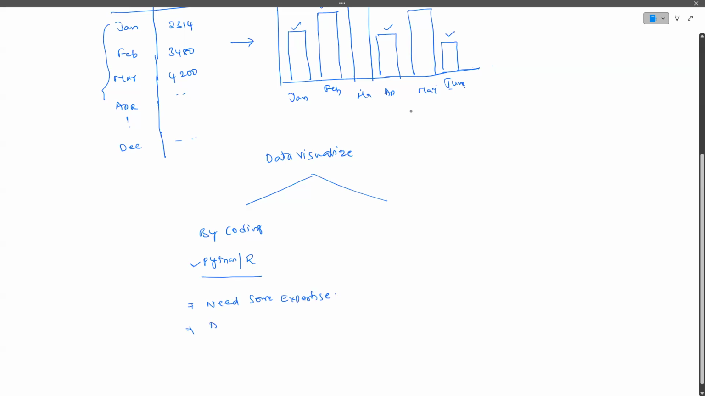And apart from that, it is also going to be time consuming. It is going to consume some time because we have to write some code and all these things. That is what we mainly have to work on if you go for a coding part. There is another way also, guys.